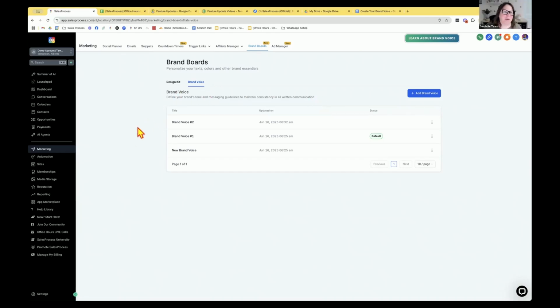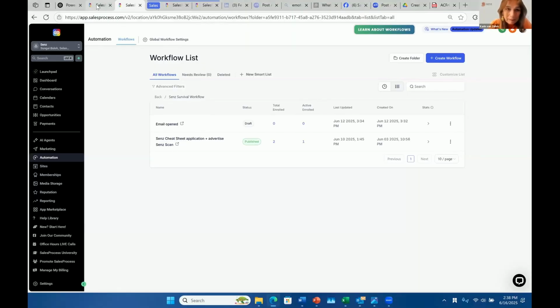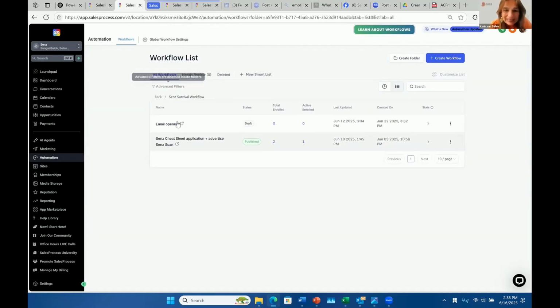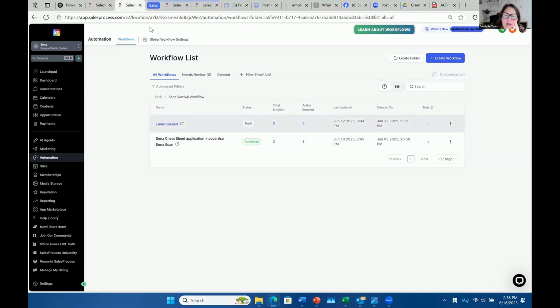Okay, so do you want to share your screen and I'll show you? I'll stop sharing, and you share your screen and I'll show you what I mean. Can you see this? Yeah, that's perfect. So I have the email opened workflow, and I noticed that it's not published yet. That's one thing. We want to make sure that it's published.